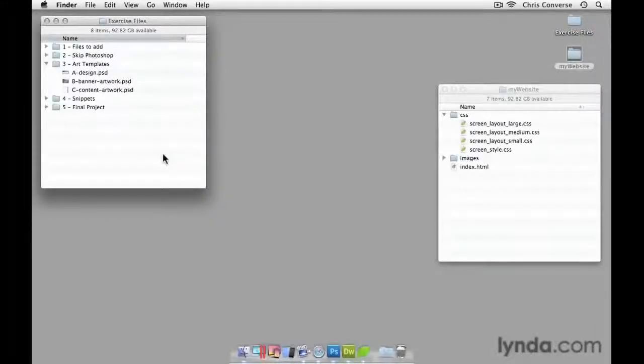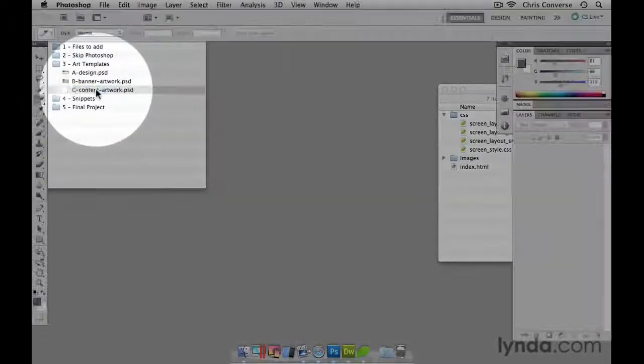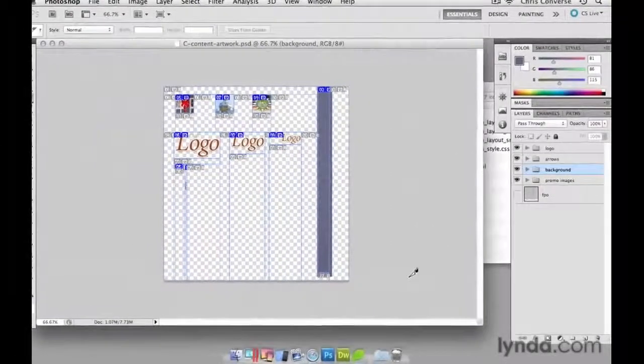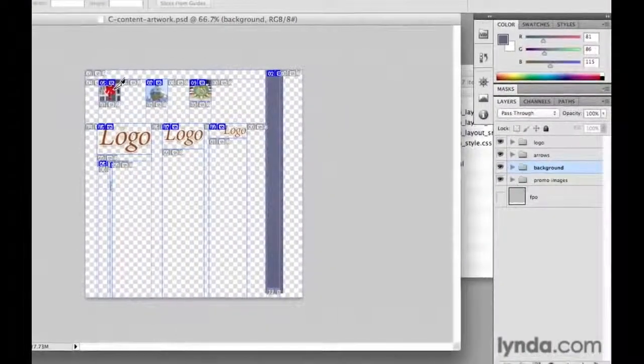Next, we're going to create the graphics for the promos, our logos, and the little arrows that we're using for our links. So inside of the Art Templates folder in the exercise files, let's open up contentartwork.psd. Now if you have your slice tool selected, you'll see the individual slices here. So this is a case where we have a Photoshop file with the slices already saved. As you can see, those slices are actually saved with each Photoshop file.